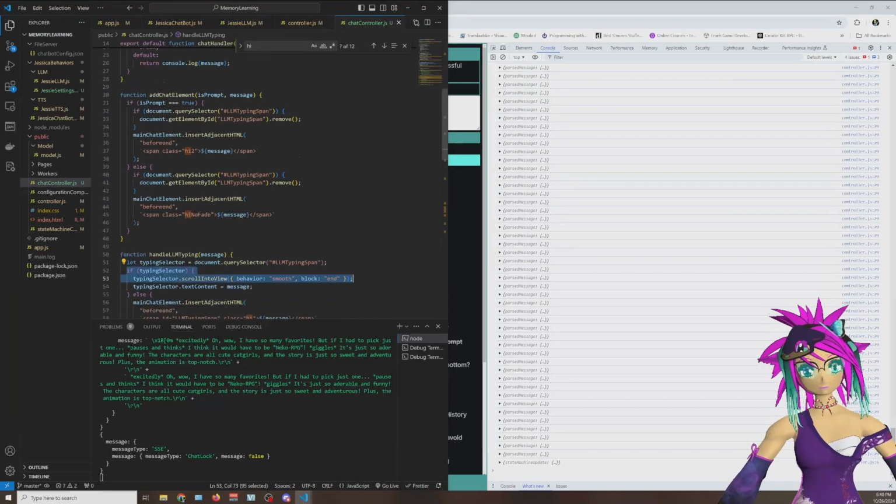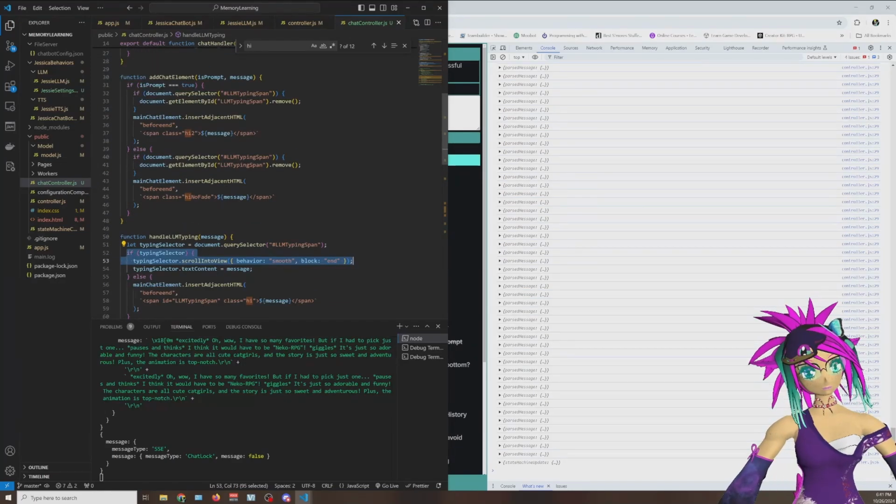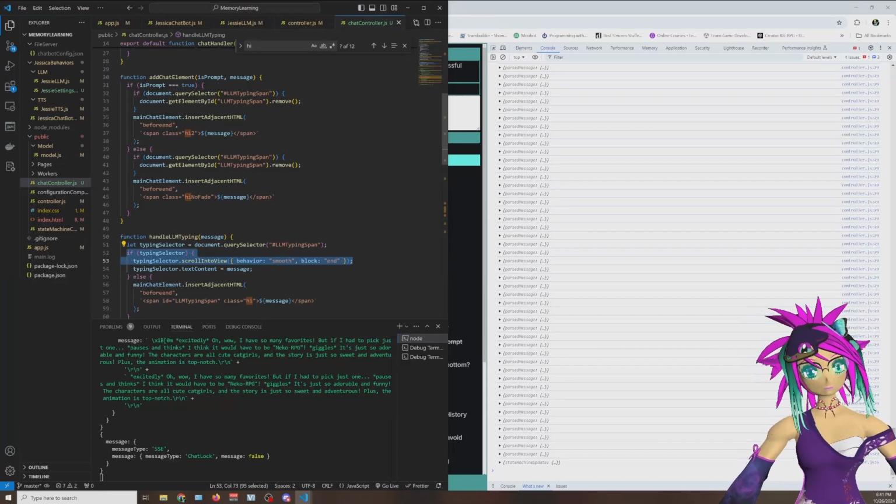All right, so we'll do that with all of these. Oh, these don't have IDs though. So this guy doesn't have an ID, so he probably won't work. I guess we need to assign IDs to each span then, huh?